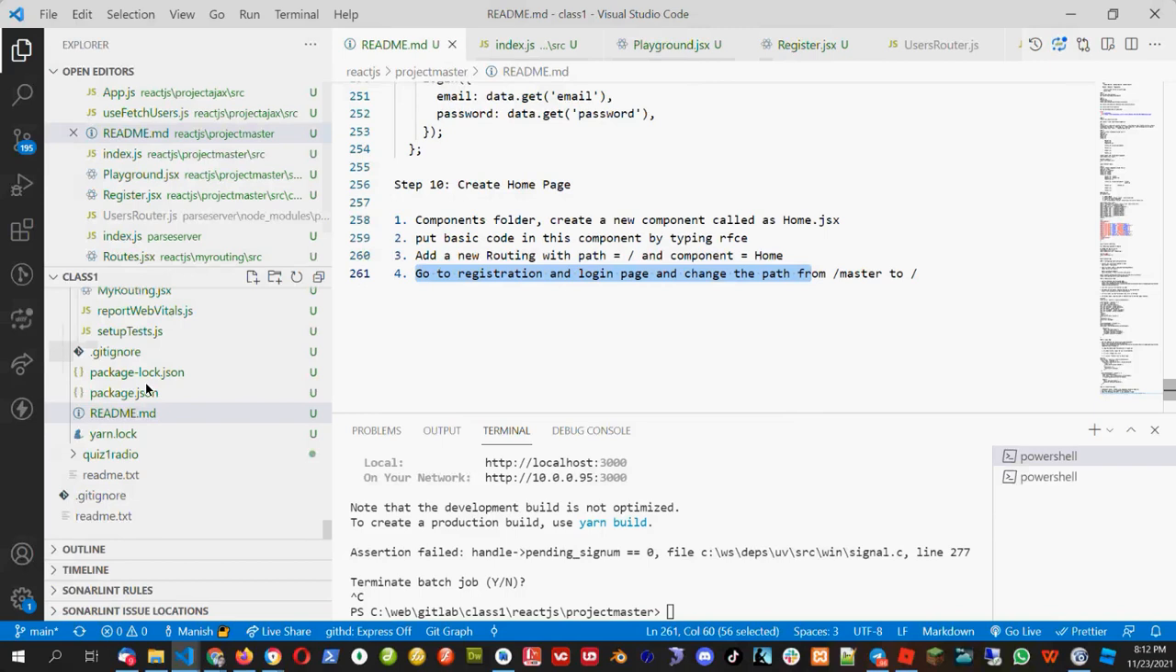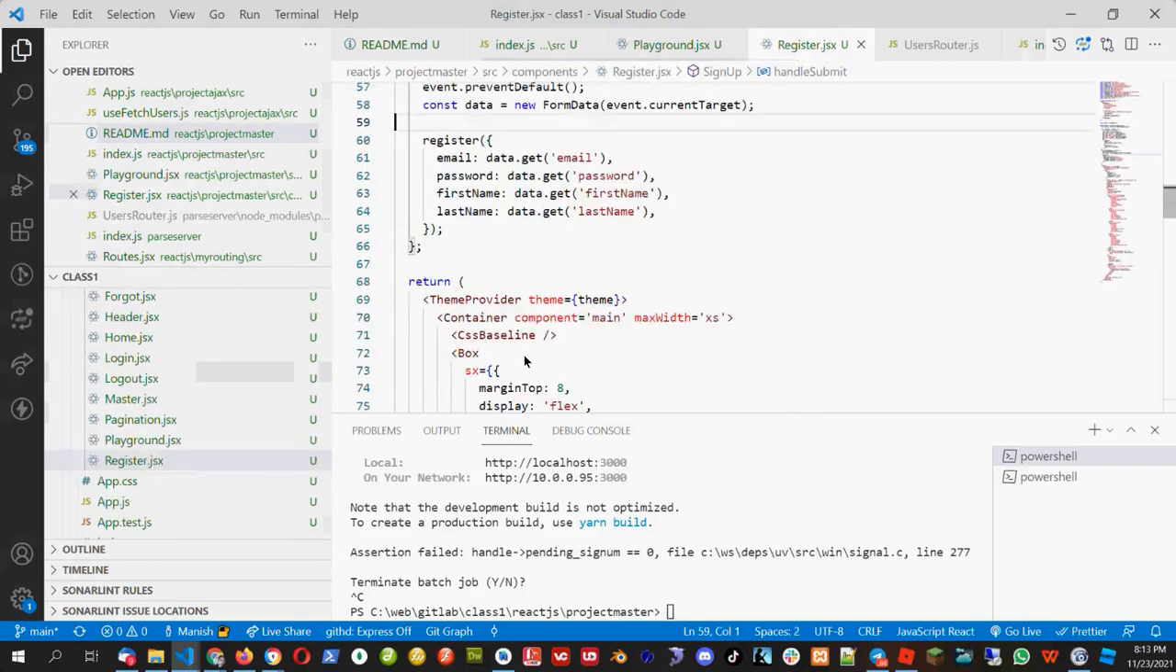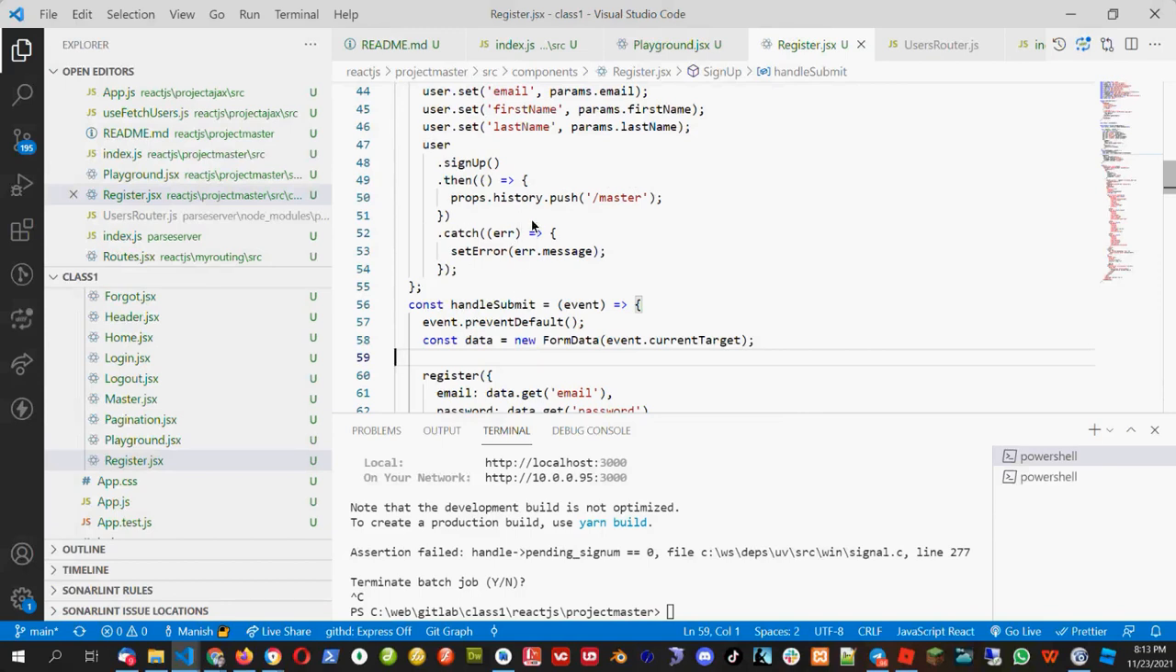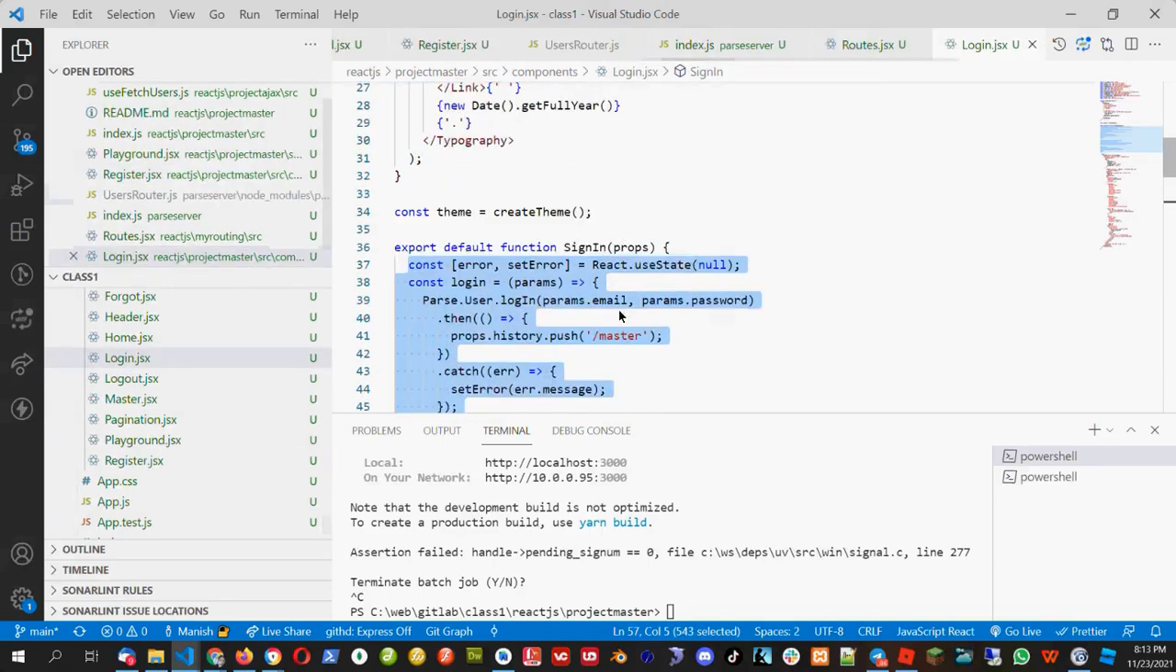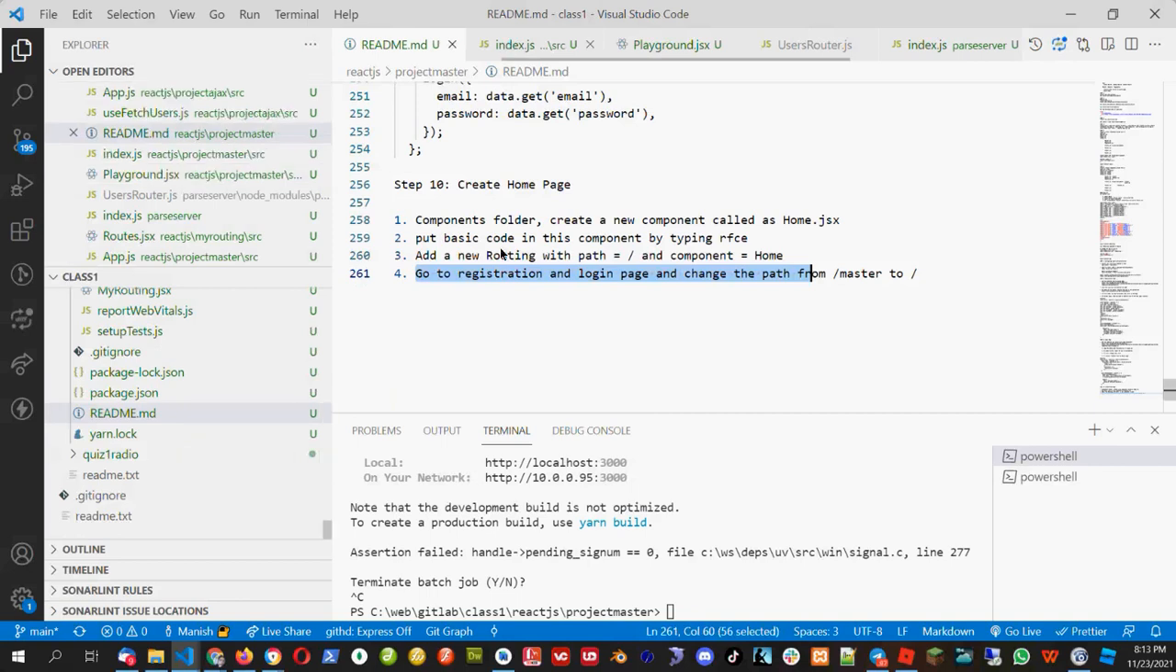Now let's go to the registration and login page and update the path. So I'll go to the register page. Here, after registration is done, I am going to the master page. Now I'll go to the slash page. And in the login also, I'll go to the slash page. So this is done. Okay, so all the steps are done now. It took hardly 1 or 2 minutes to complete all this.